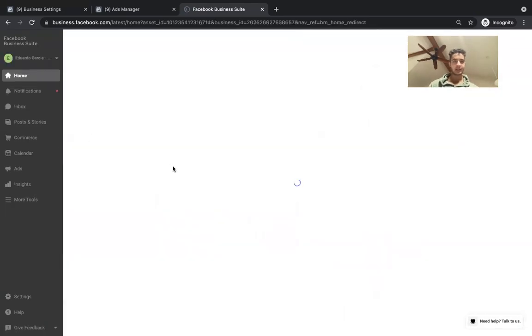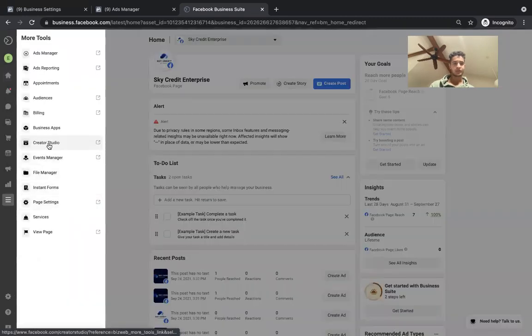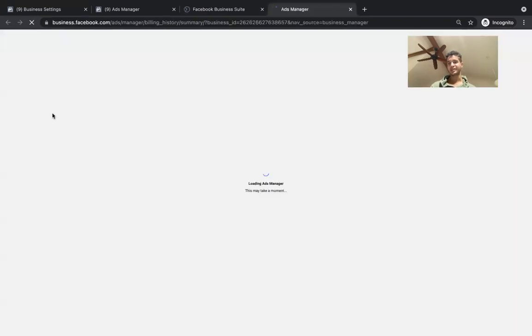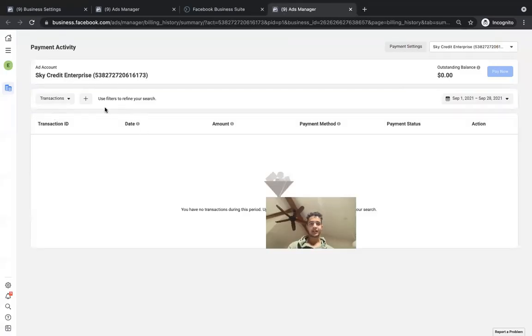So once you hop on to business.facebook.com, we'll take it over here or to this page. There's a couple ways of doing this. You can go to more tools. You can go to billing. It's probably the quickest, easiest way of doing it. Right from here, you can just click on this little add button.